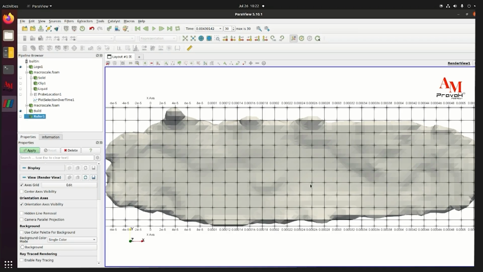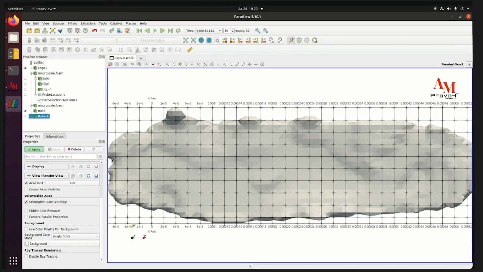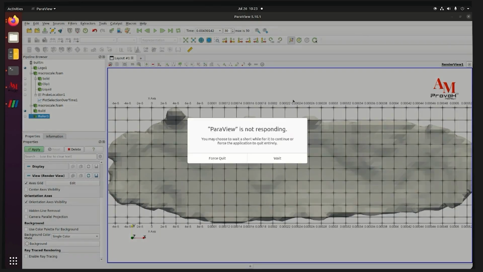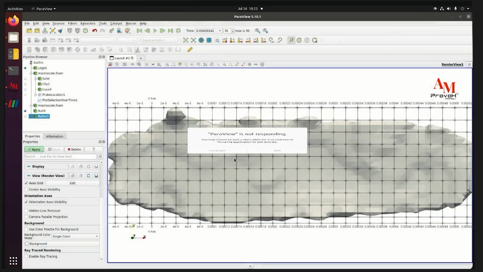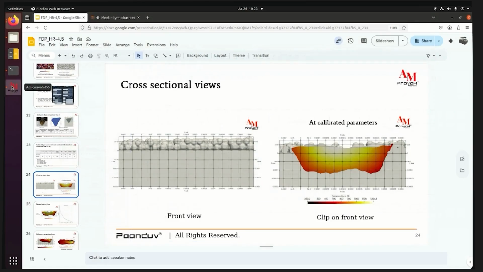So the post-processing part is very heavy. It requires the graphic card and other computing power. So just be patient with it. Then we can, I think, force kill it. We can force close it, and then let me run it from the start.